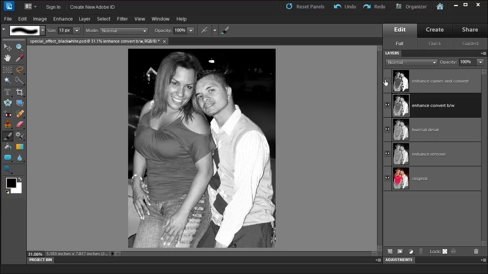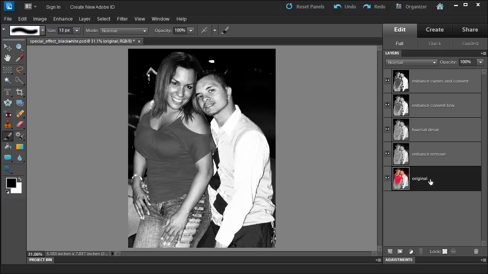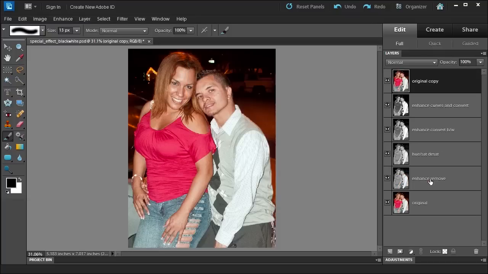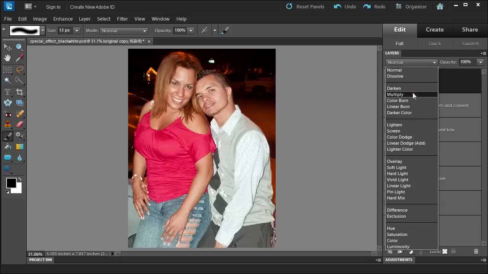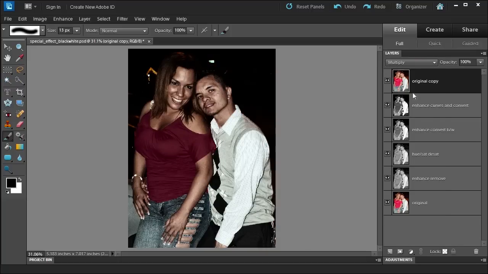Now, just because you have four black and white photos doesn't mean you're done. You could even have a little bit more fun. You could take the original photo, press Control J to duplicate it, take this original, bring it to the top, change the blend mode to Multiply. Now look what happens. Nice. That's a nice image. Okay, let's press undo.